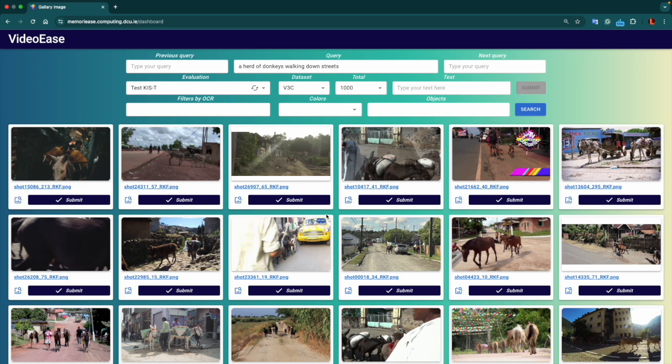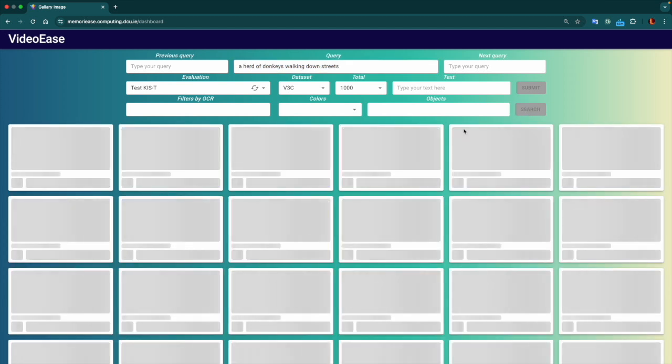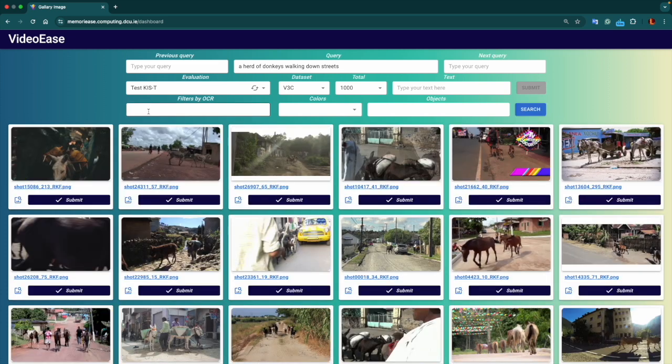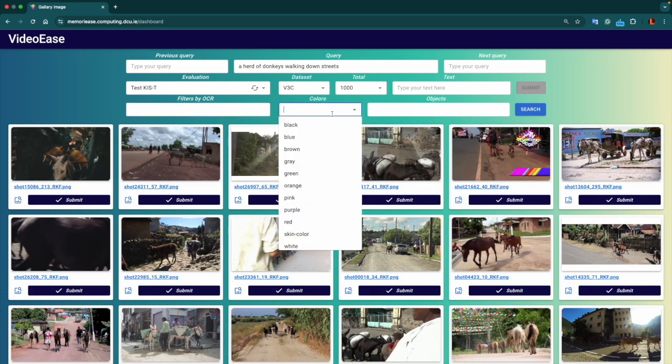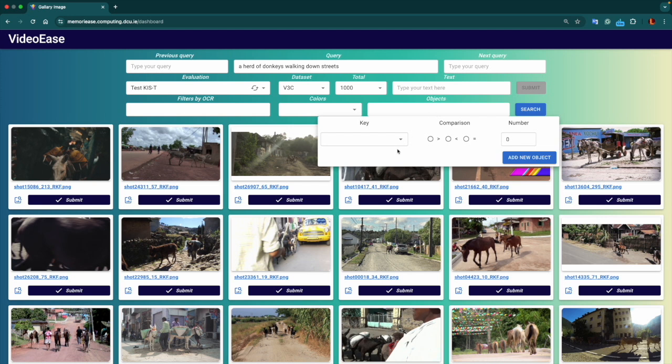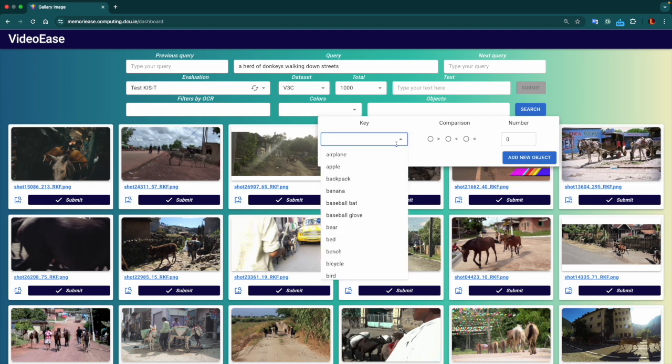Hello everyone, I'm very happy to present the VideoEase retrieval system, which is designed for efficient and intuitive search. Users can input a query in the text box in free text to describe what they are looking for, and the retrieval system will find the video clips. Filters such as OCR, color, and objects are allowed to specify more about the queries.